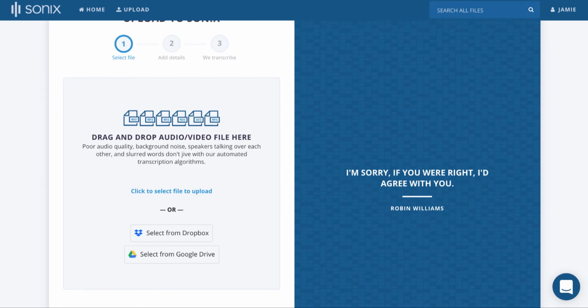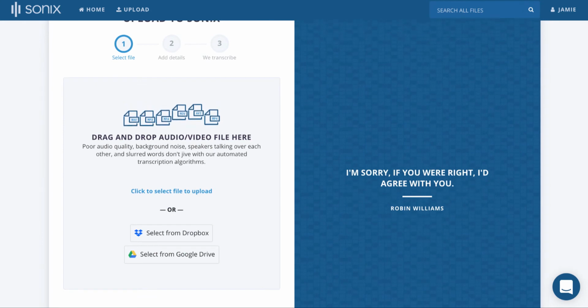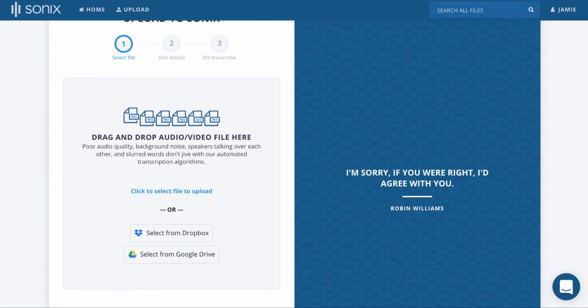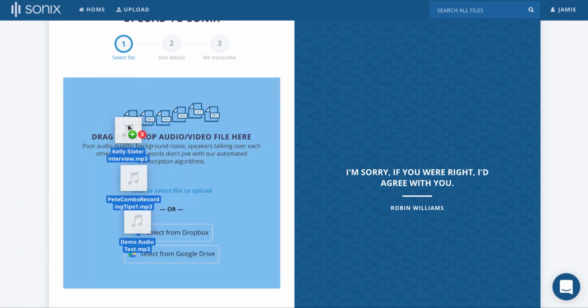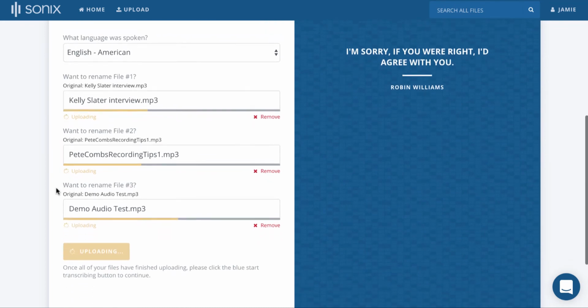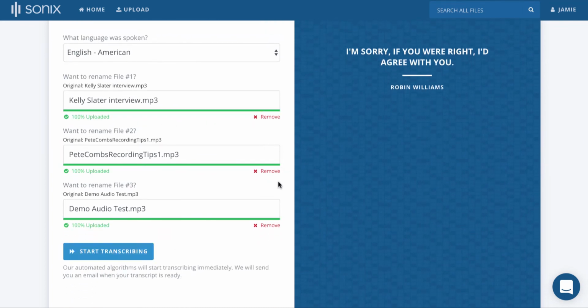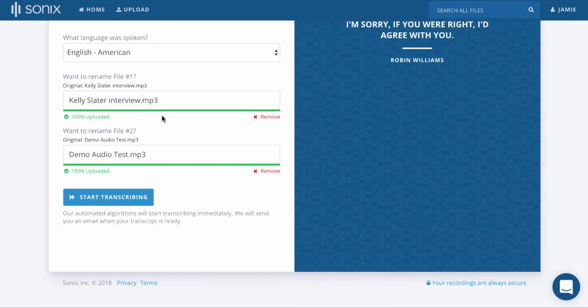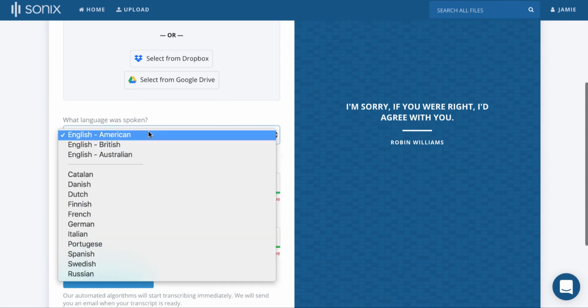I'm going to drag and drop from my computer, and I'm dragging in three files. And now you see them uploading. And if I want to remove one of these files while they're uploading, I can easily do that by clicking here. Now I've got two files that I want transcribed.